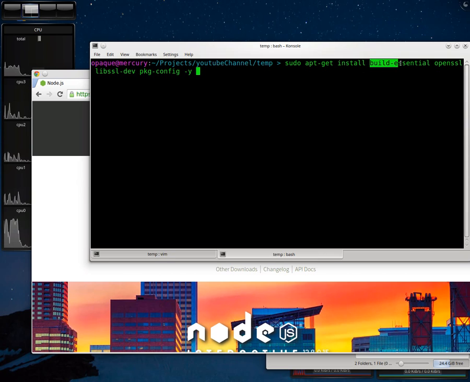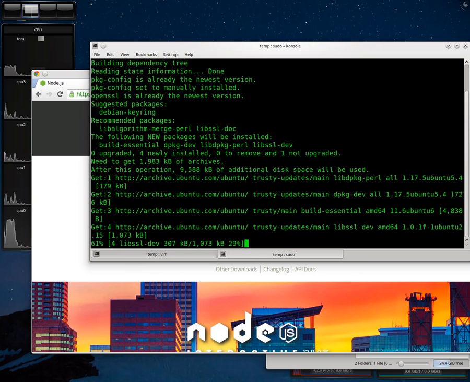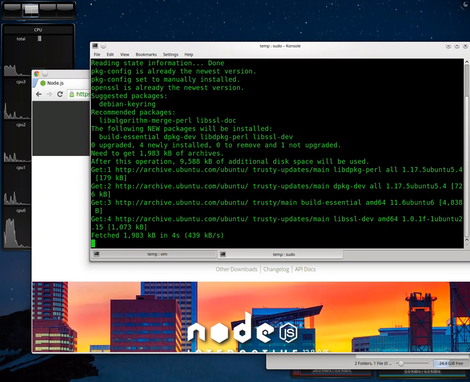Again, the packages that we're installing are build-essential, openssl, libssl-dev, and pkg-config. And then we just want to say yes, go ahead and install these. We don't want to confirm each of these along the way. So I'm going to do that. It probably already has all these packages on this box. So I'm just downloading those packages.